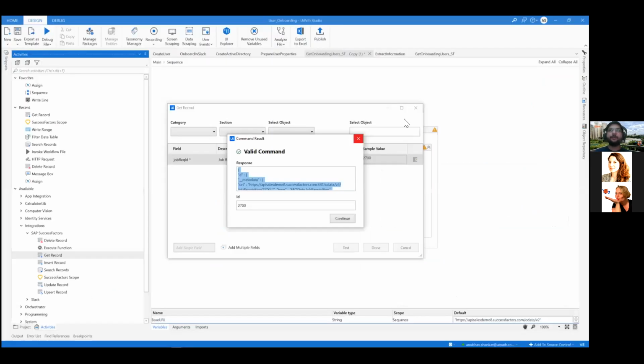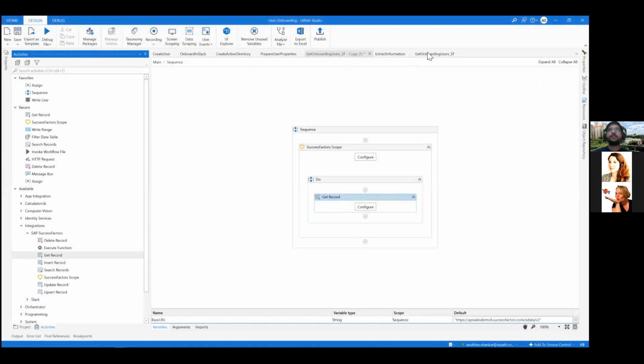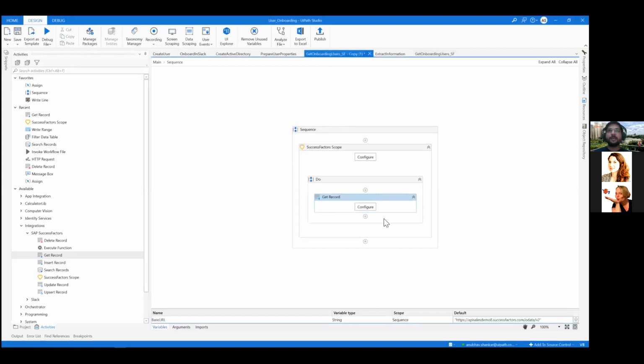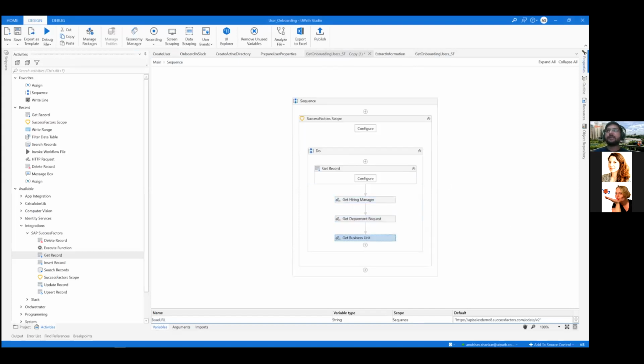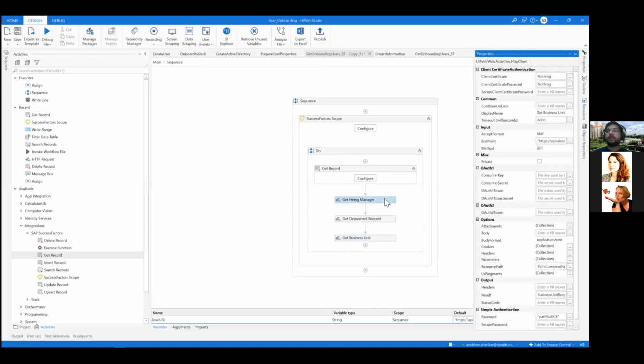So without wasting much time, I'll just copy and paste this from the original one. These are the three calls that we are going to make: get hiring manager, get department, and get business unit. These are the information that we need. Obviously, right now they will be throwing out only the response that you saw on the screen, the XML response. Give me a second. Get hiring manager.